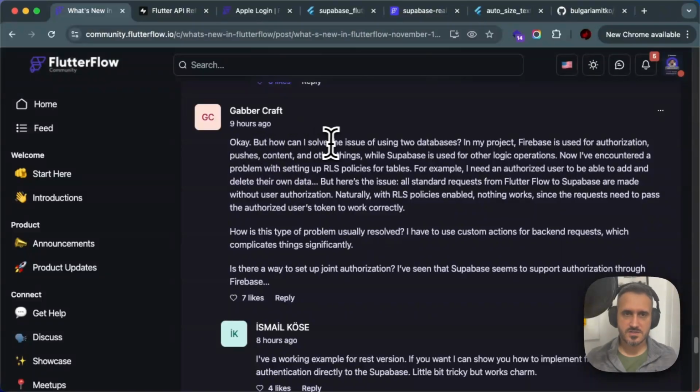Okay, but how can I solve the issue of the two databases in my project? Firebase is used for notifications, while Supabase is used for other logic purposes. Now I encounter a problem with setting up RLS policies for tables.